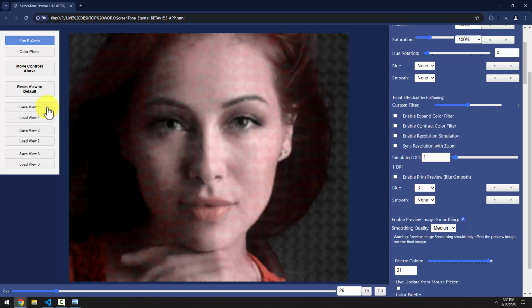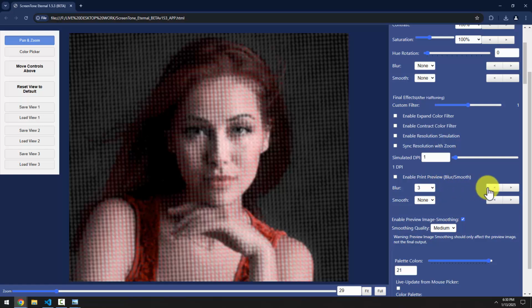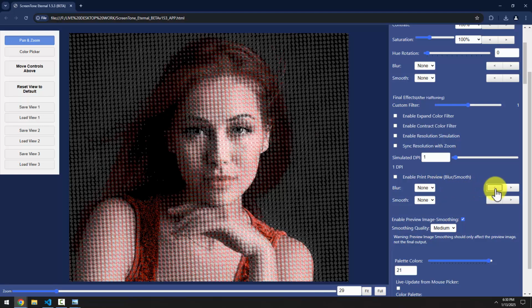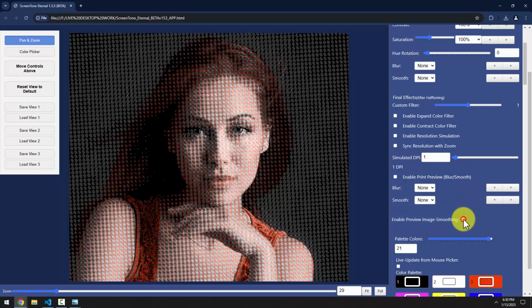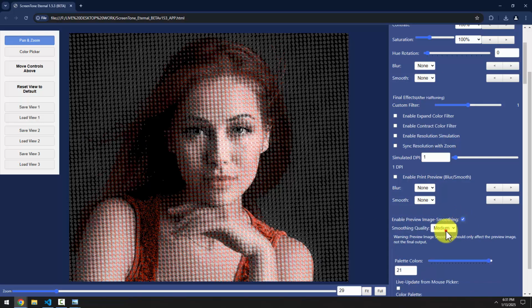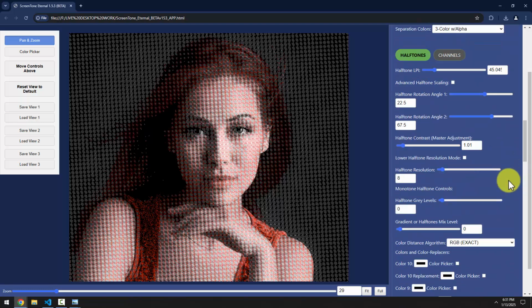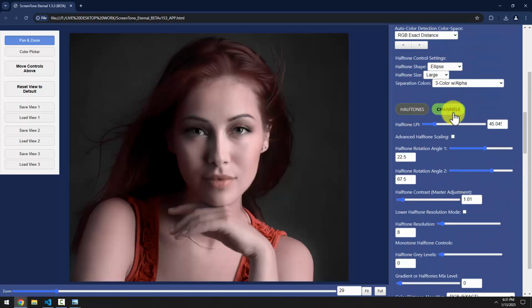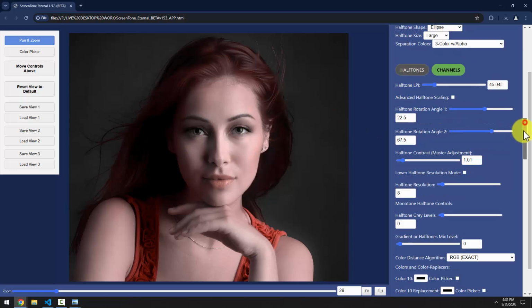Okay, so let's reset to default and take that blur off. And you can uncheck the preview smoothing. That one doesn't affect the output. The blur will affect the output, but you can see how it looks a lot worse when you don't have the smoothing on. I'm still working on different ways I might have the smoothing really get rid of all that, but you don't have to view it as the halftones. You can go down to this button and view it as the channels. Okay, and so now it's just showing without any halftoning.